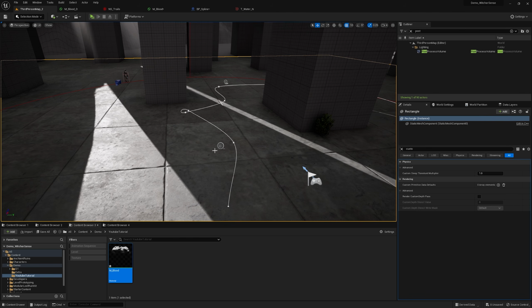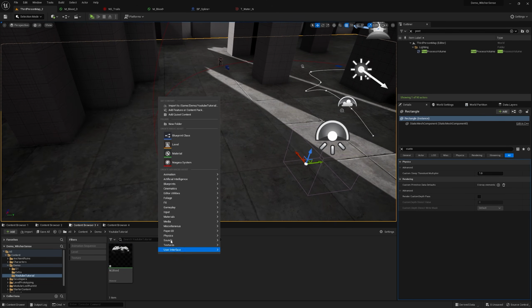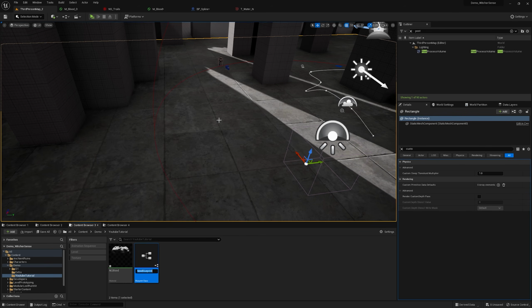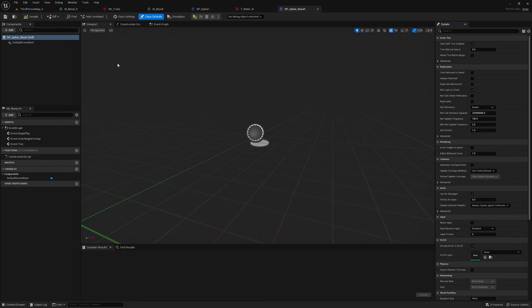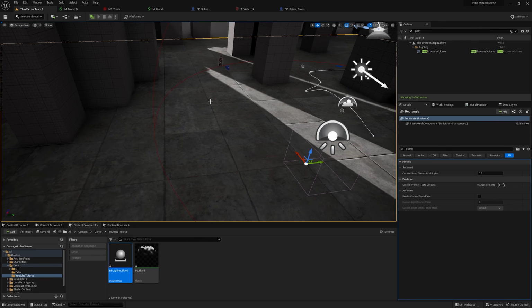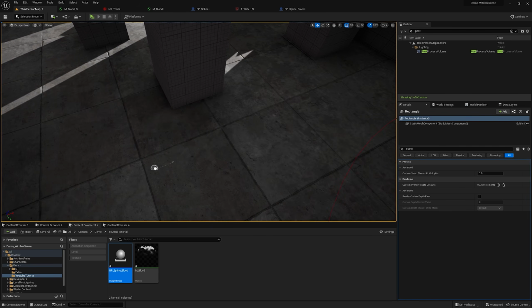Now we will create the blueprint for the spline and also the Niagara system to render the particle according to the spline. So right click, then blueprint class, and then we can select actor and call this BP spline blood and open it up. And here we can just add a spline, this one, not the mesh. So add that and just click compile, and we can bring that into the world like this.